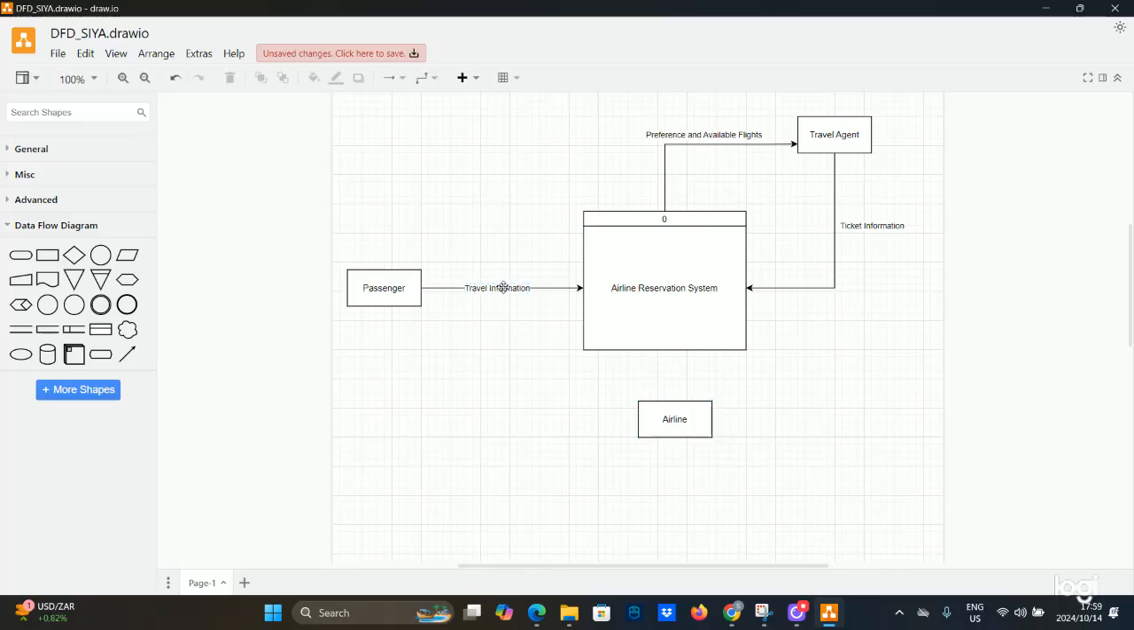Information, right? And then you drag this a bit to the top, right? So it doesn't interfere with your line, right? And then last one is passenger reservation. Then again, you click on this shape and then you drag to here, right? And then it's gonna be passenger reservation. Passenger reservation, right? And then you drag it a bit to the side, right?